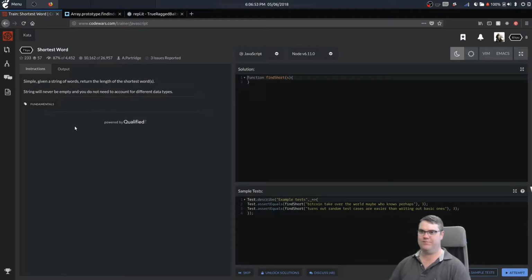Let's see what we have here. So, instruction, shortest word. This is a 7 kyu. Simple. Given a string of words, return the length of the shortest words. String will never be empty, and you do not need to account for different data types.